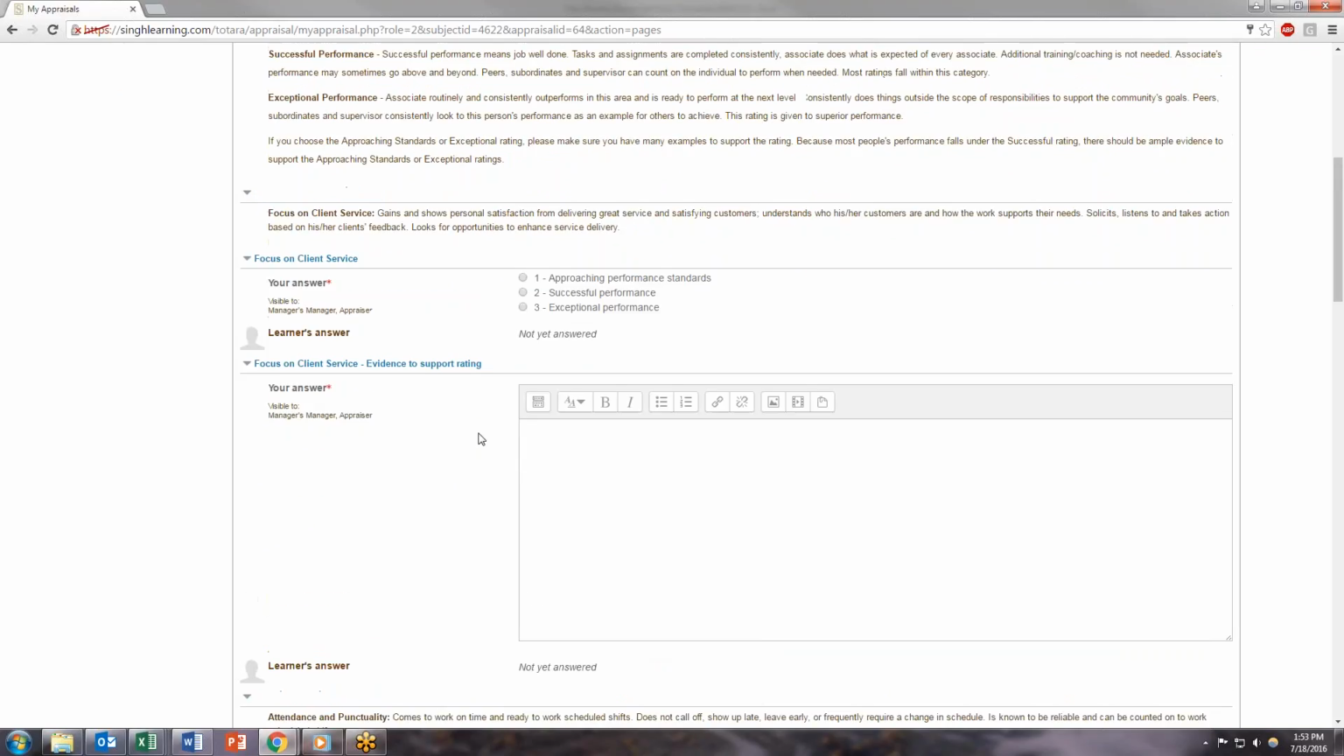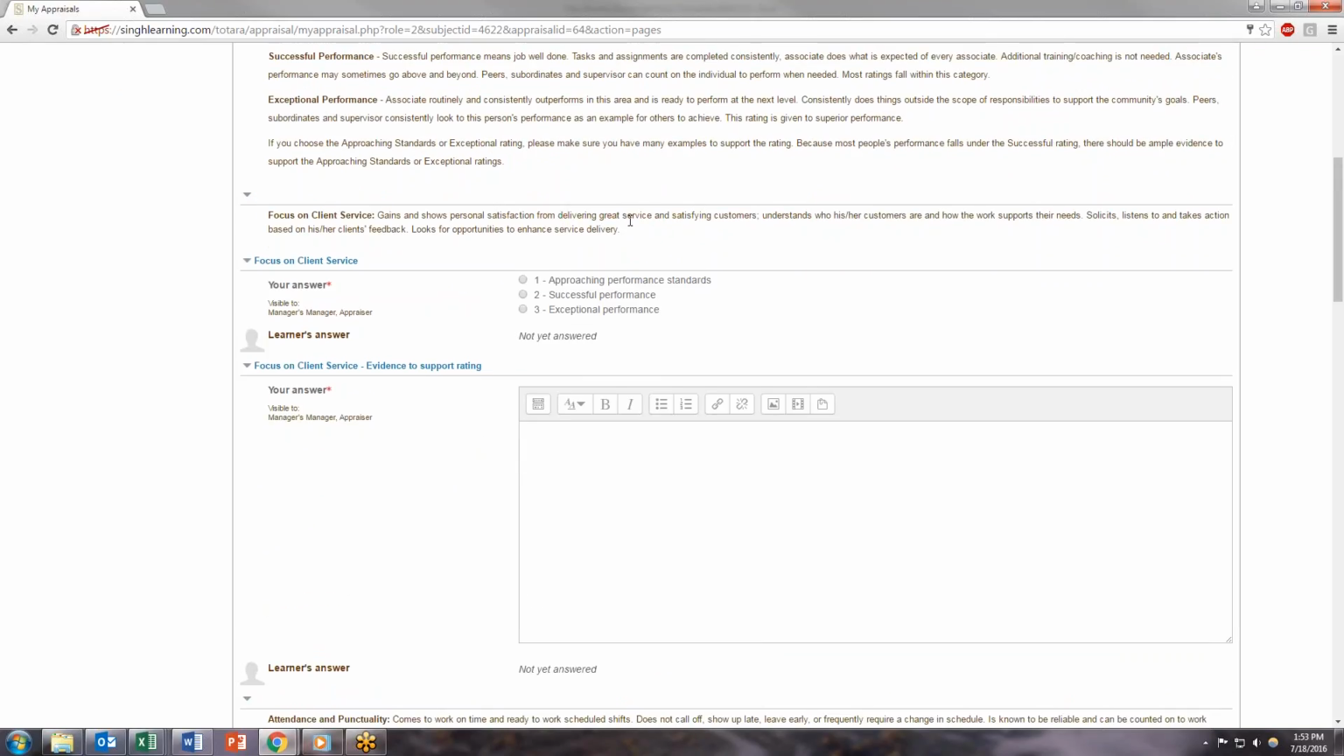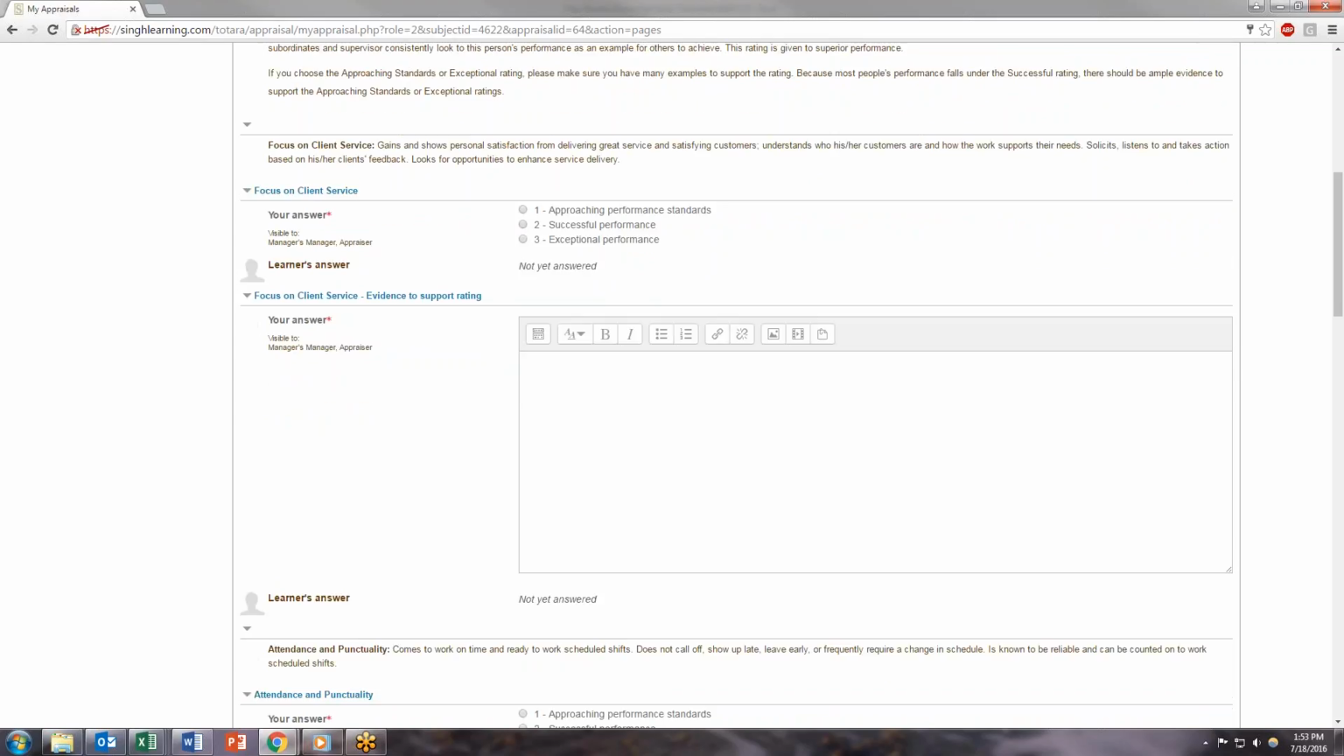So there are different topics. So there's focus on client service, where you'll be able to rate. Your employee will also have a very similar screen for their self-appraisal. So you can rate your employee. If your employee has answered, they will write that there. And then you can fill in evidence as to why you're giving the associate that ranking.